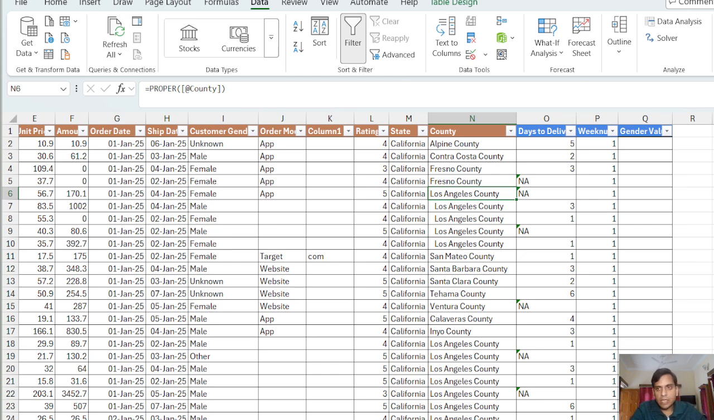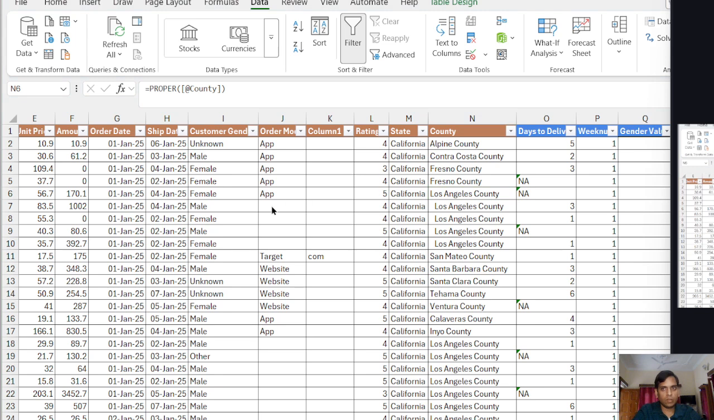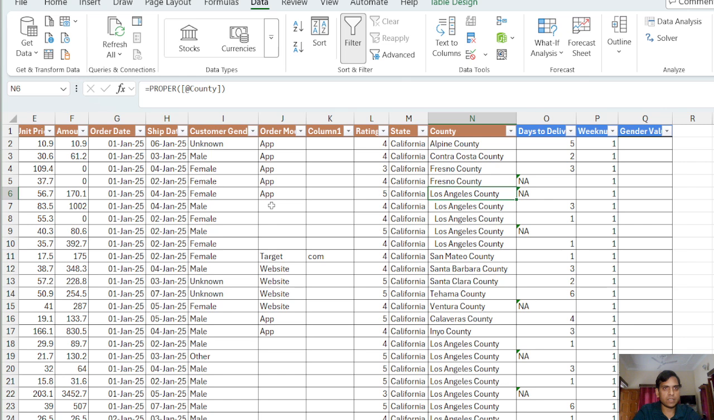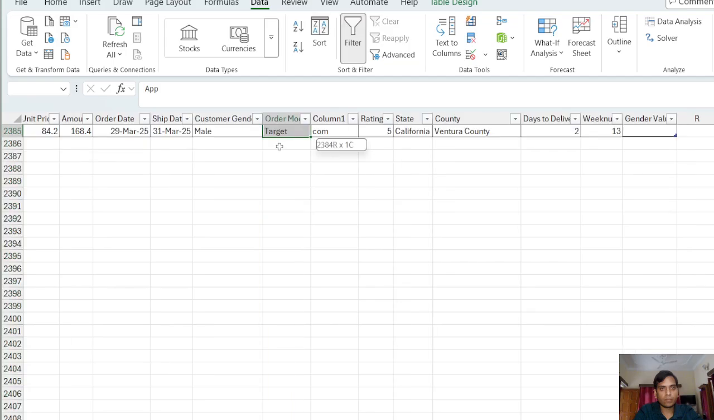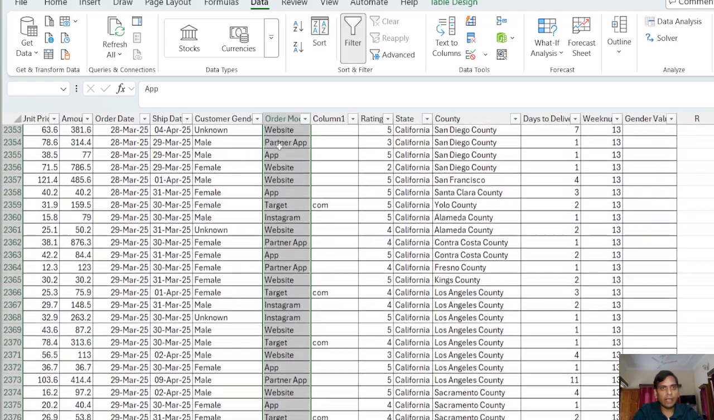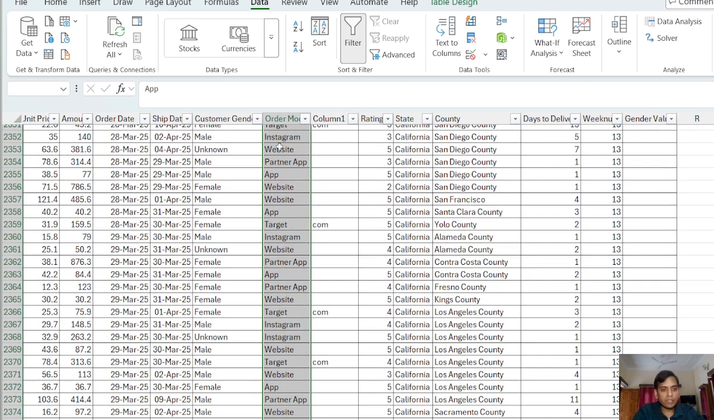Now the next task is filling these blank cells, just like this. If this is app and you need to fill app in this place, you could simply type it, but we have another shortcut. For this, you will select this whole range of the column with Control Shift and arrow, right? And after that you will press function key F5.